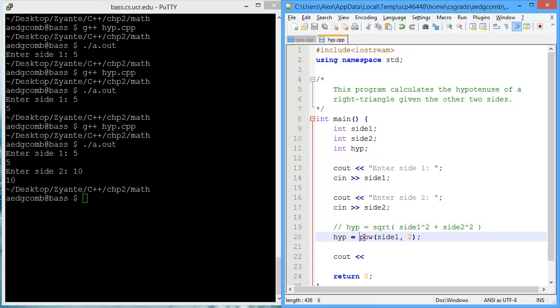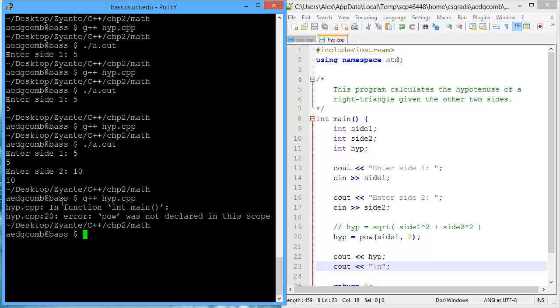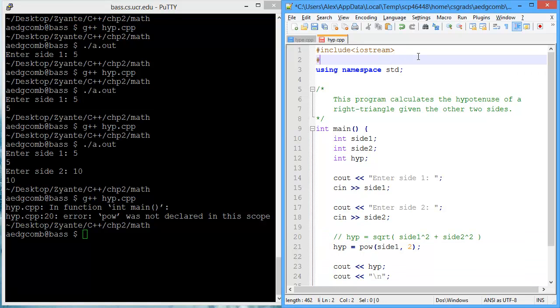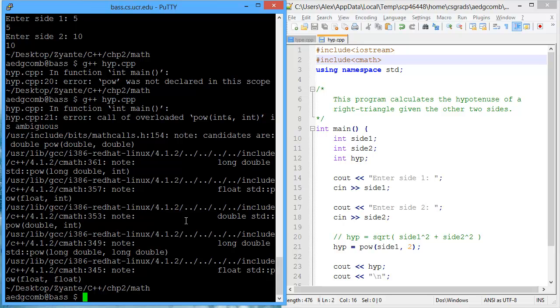So the first thing we're testing is this side 1 squared, and we're going to do that using the function pow. It's the math function. And then we'll output the hypotenuse. And to make that output look nicer, we'll add an additional new line. Okay, let's try this out. Okay, we've got an error on line 20. Pow is not declared in the scope, which is correct. Okay, we forgot to add in the include for cmath. Easy fix. Compile again. Ooh, we've got a nasty error here.